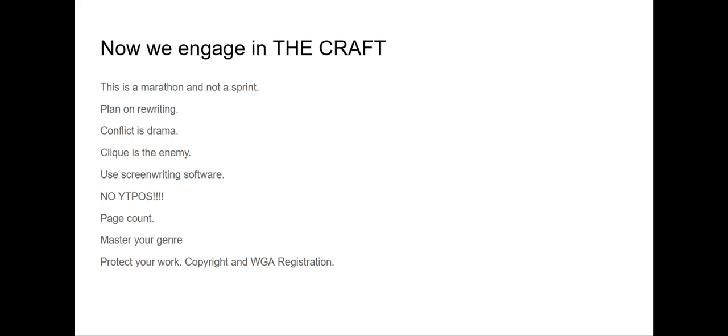Conflict is drama. You have to learn how to sustain conflict in every aspect of your script. Okay? The next thing is stay away from cliches. A cliche is the enemy in film. Right? A cliche is something that we've seen before over and over and over again. It's become a trope, and you do not want them in your movie. They are lazy. Okay? It's a way of bypassing the work. Cliche is the enemy.